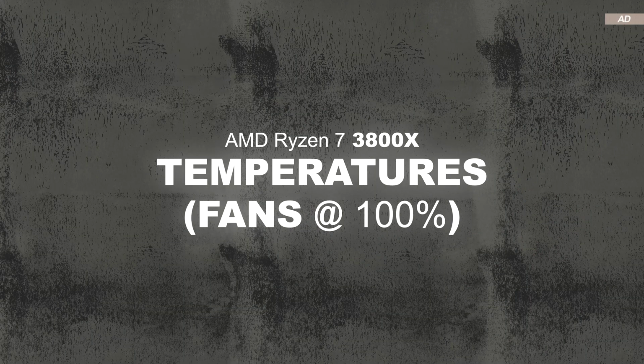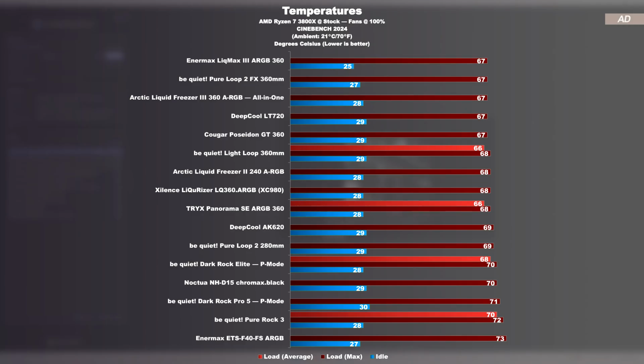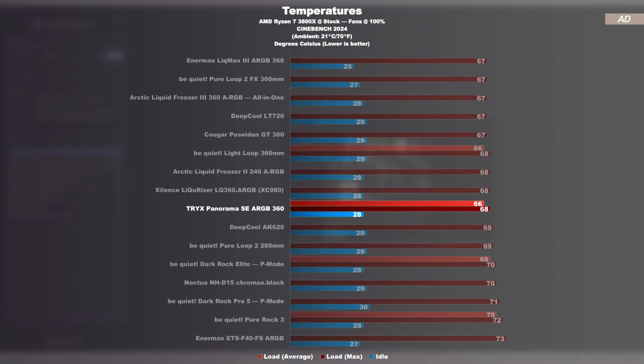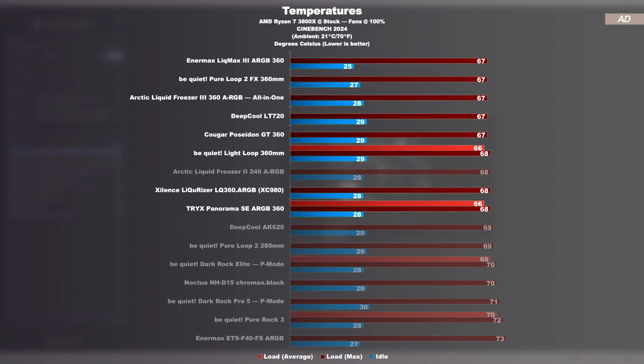Temperatures at max fan speed with the AMD 3800X. It's once again proven to us that the 3800X CPU basically doesn't seem to care much which CPU cooler you use to cool it. Therefore, today's AIO delivers almost identical results to other 360mm AIOs in this test.